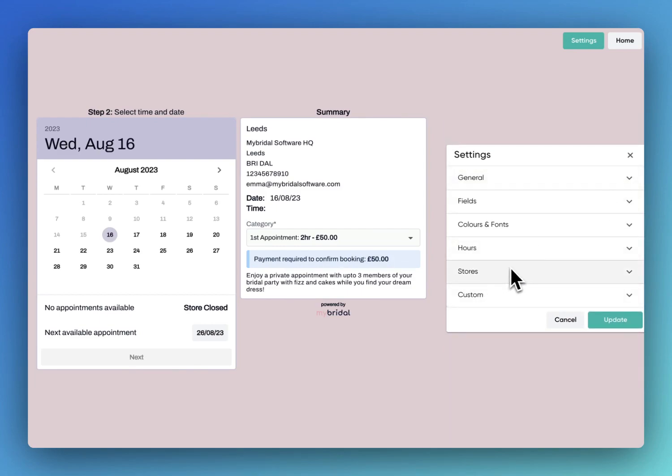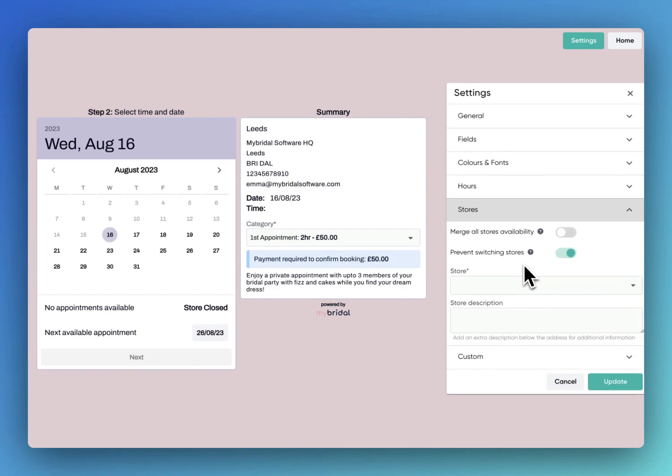And then the last option down here is the stores section. So this is only for if you have more than one boutique. If you're a multi-boutique store, you have lots of different options with your stores. You can merge their availability, which is useful if your stores share your staff, for example. Say you have two boutiques that are quite close to each other, you might be able to have one bride in one boutique and one bride in the other boutique, but you only actually have one staff member working. So although you could have a bride in either boutique, if you've only got one staff member, you only want one bride to be booked between those two stores, so you can merge their availability using this setting.